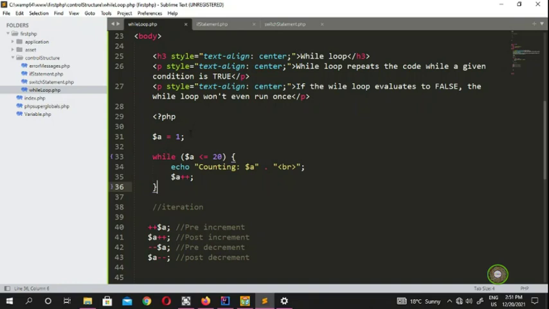And in this video we're going to show you what the do while loop is. The while loop, as I told you, won't run if the condition is false. But the difference between the while loop and the do while loop is that the do while loop, even if the condition is false, is going to run at least once.